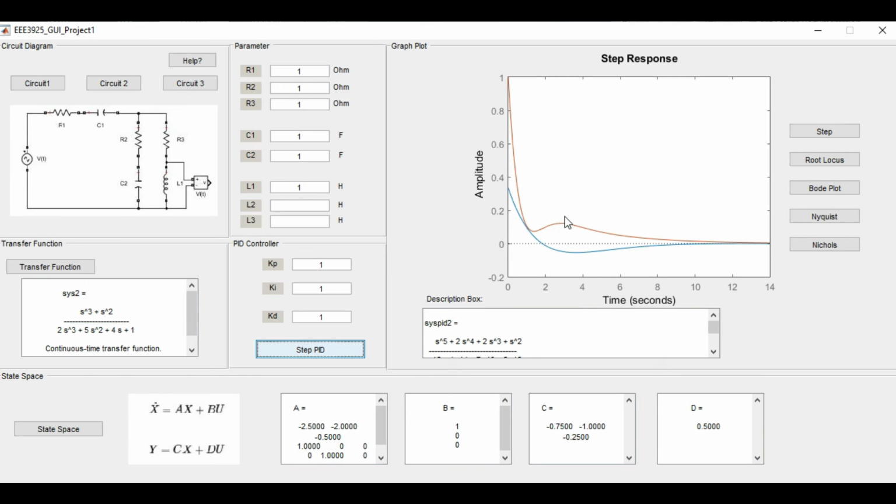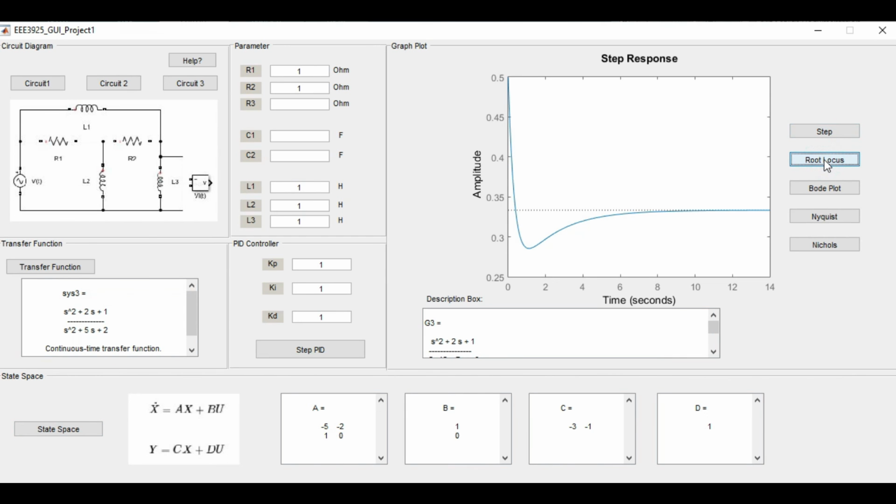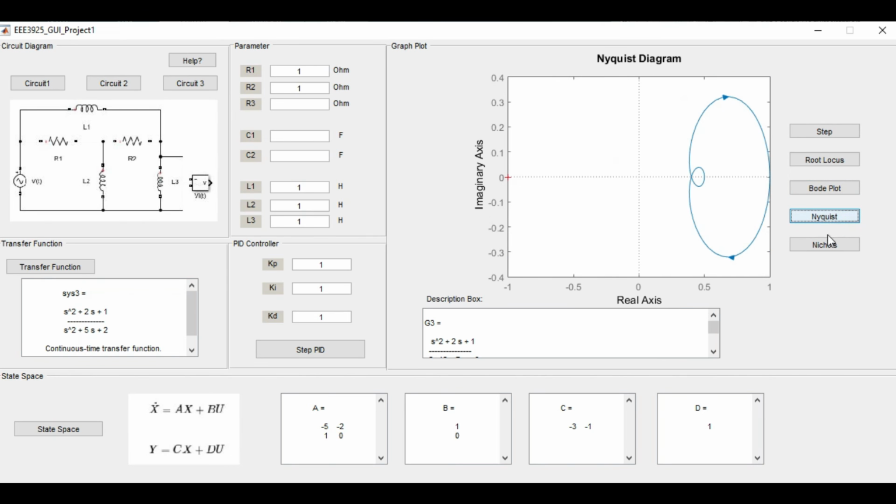And for circuit 3, this is the image that we obtained for circuit 3. So, for this circuit, we have R1, R2, L1, L2, and LT as the parameters. So, this is the transfer function and the state space. And this is the step response, the root locus, the Bode plot, the Nyquist diagram, the Nichols chart, and lastly, the step response with the PID controller.